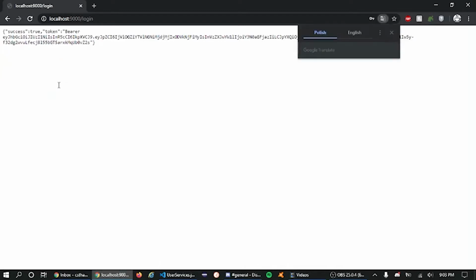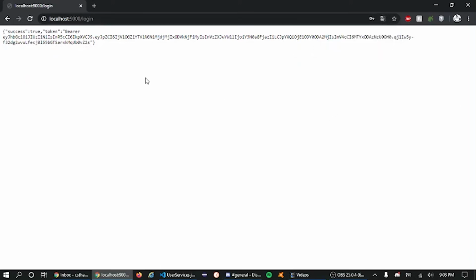But I can show you what it does. So when you enter valid credentials, it produces a token, and the token will be sent to the front end to log users in.